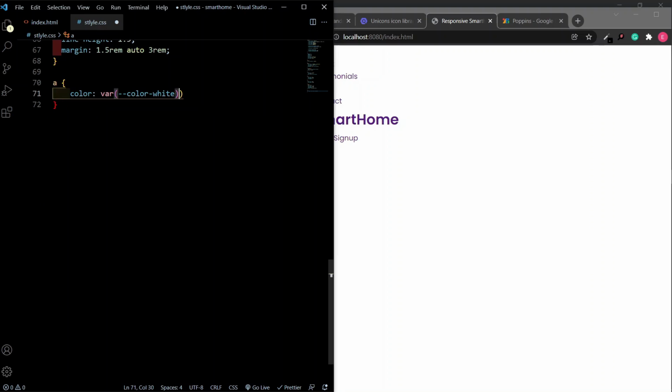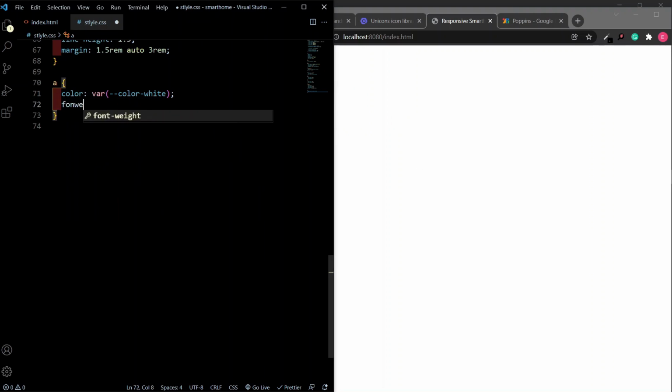Okay, and you're going to see them vanish because they are going to be on the white background, but we are going to correct that real soon. All right, so the font weight is going to be 300 as well. Now let's move on, and then every image tag is going to be 100% of its parent width.